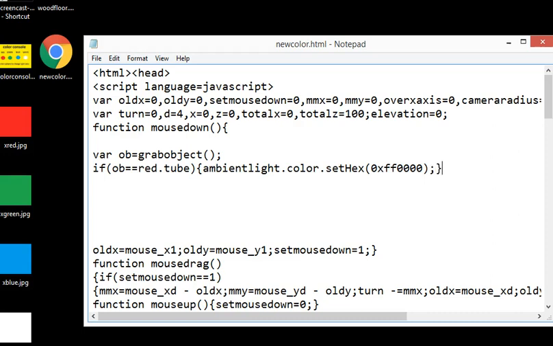See if that looks right. So here's what I'm saying. You grab the object's name, and you say, if that name equals red tube, then turn the ambient color to red. That's how you change the color. That's from the last class, okay? So therefore, if it happens to be OB equals red tube, then do that.